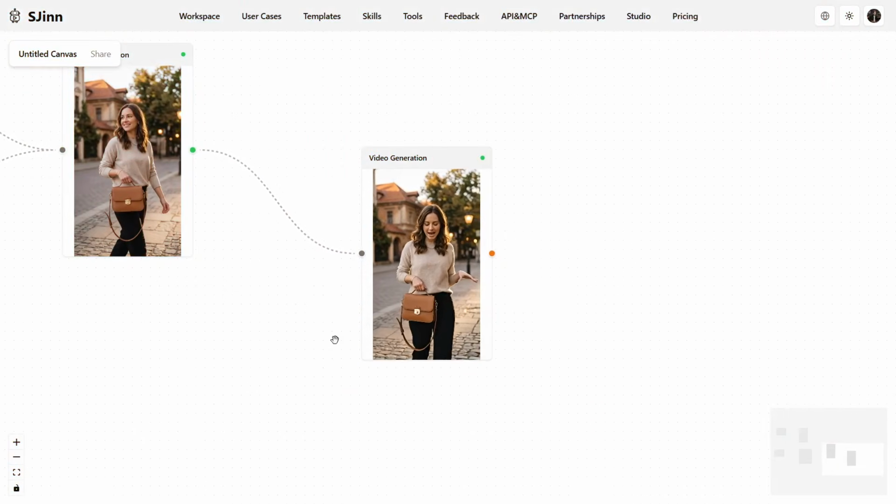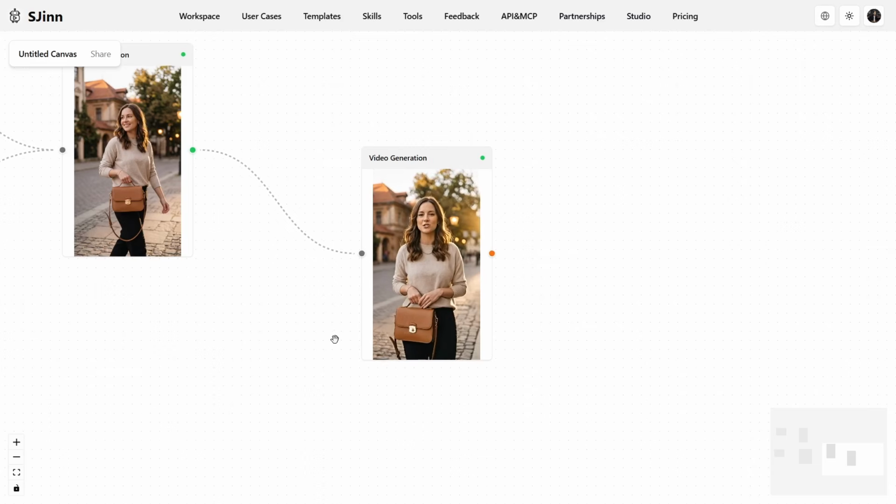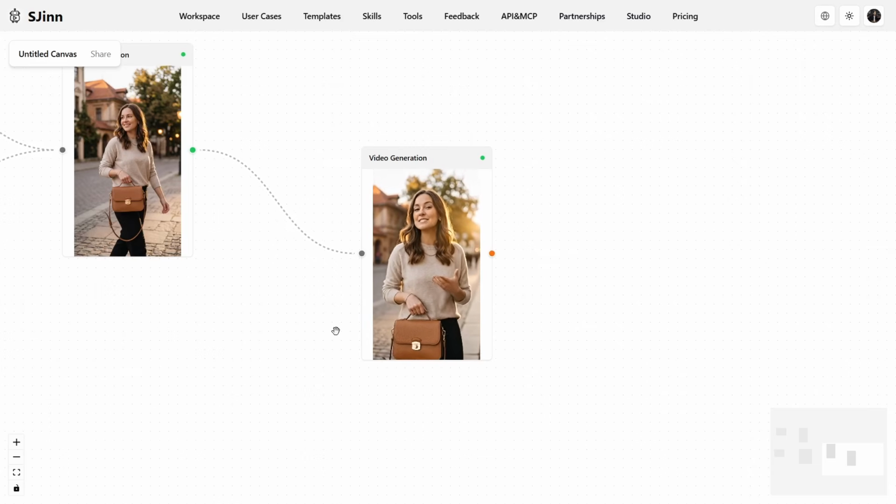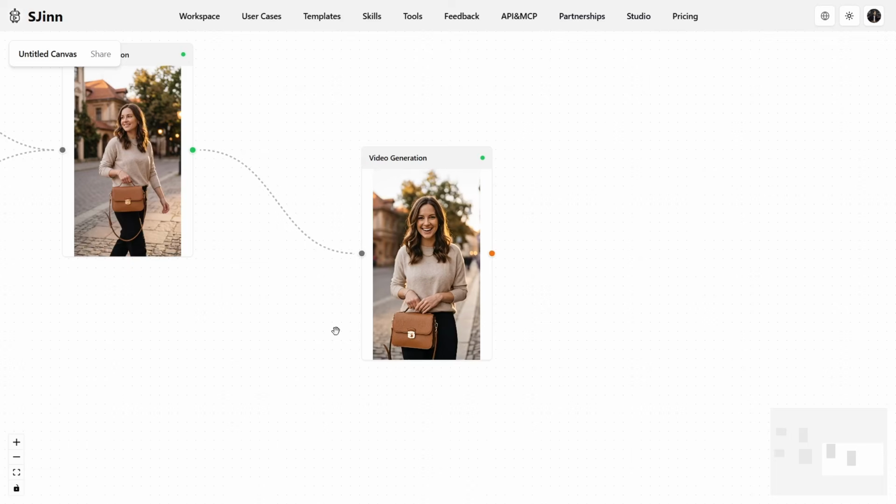I love that this bag actually fits everything and still looks this good. It is my go-to every single day.